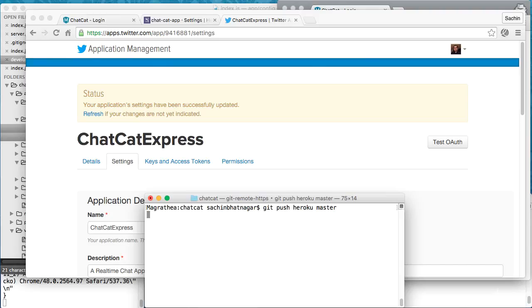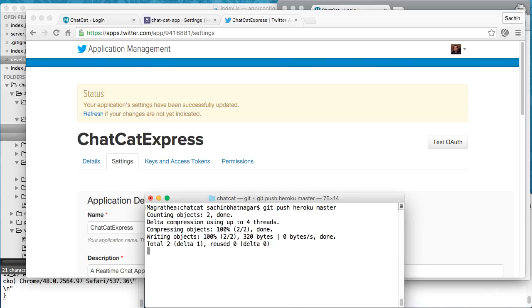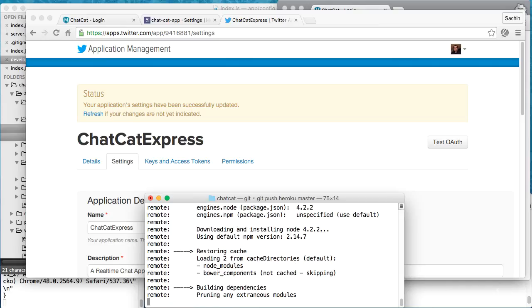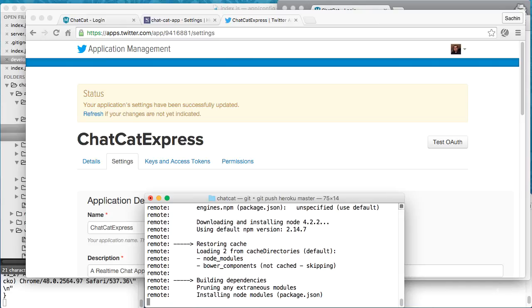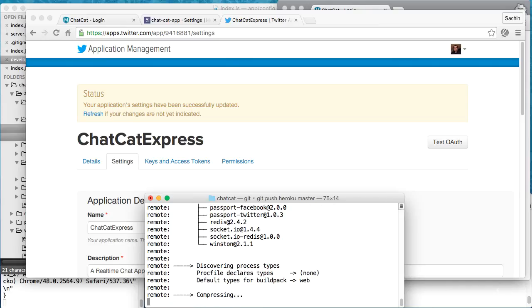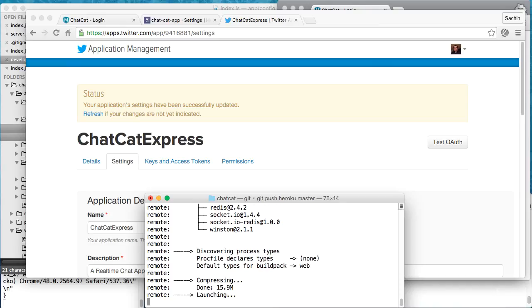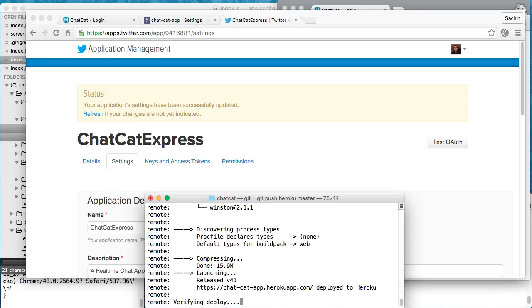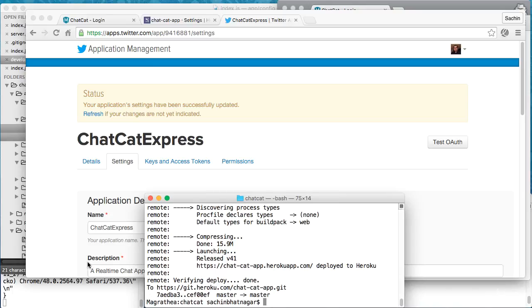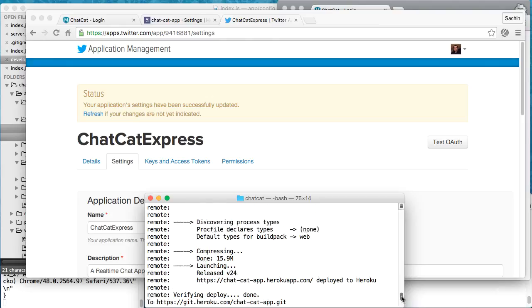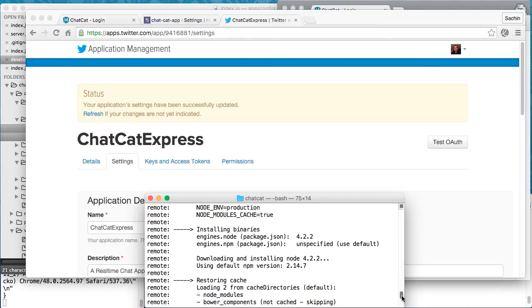Doing so will cause Git to push all our folders and files to Heroku, and from there, Heroku will take over and will deploy the app. Let's see how it goes. Now once this is done and you're back at the prompt, let's roll back up and see what happened here.